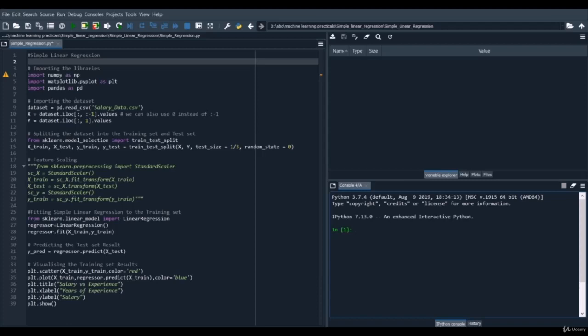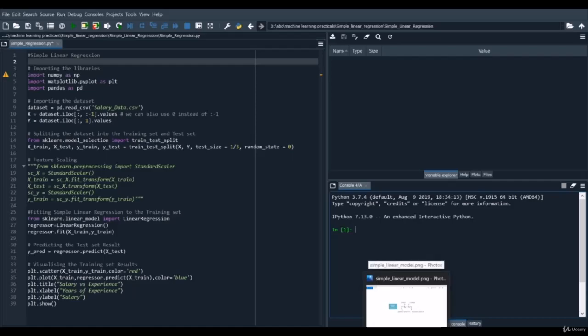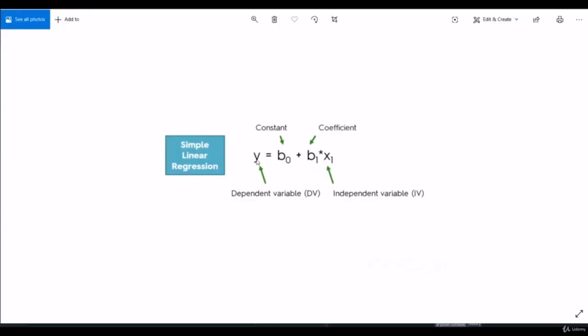Now in order to understand it, let's try to get its intuition or how it works. To understand the concept of simple linear regression, we are going to see its equation, which is like this: y = b0 + b1 * x1. Simple linear regression works with only one independent variable and a dependent variable. Here our only independent variable is x1, and the dependent variable is y.